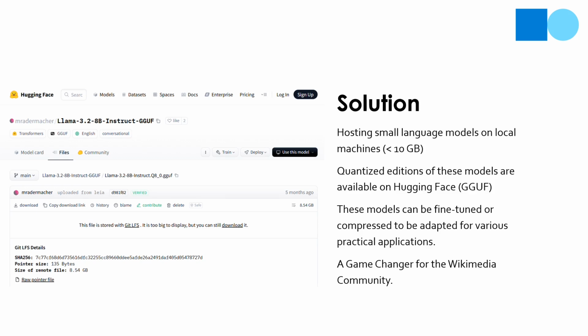In fact, the good news is that these small language models are available as GGUF files on Hugging Face. These models can be fine-tuned and compressed to be adapted for various practical applications. This makes these small language models a game changer for the Wikimedia community.